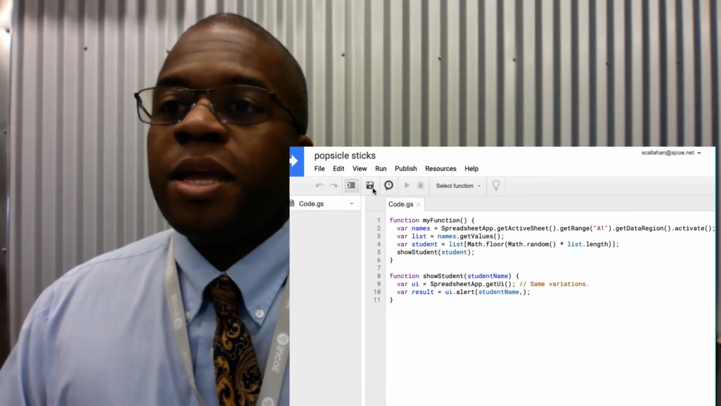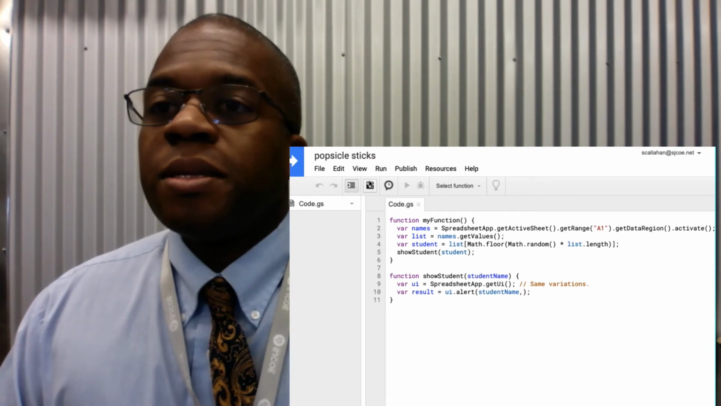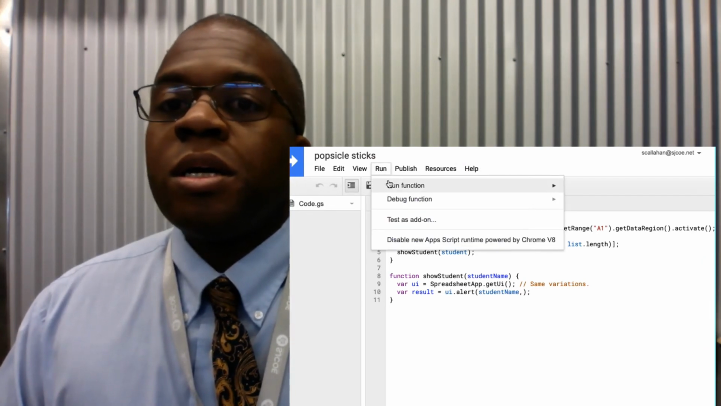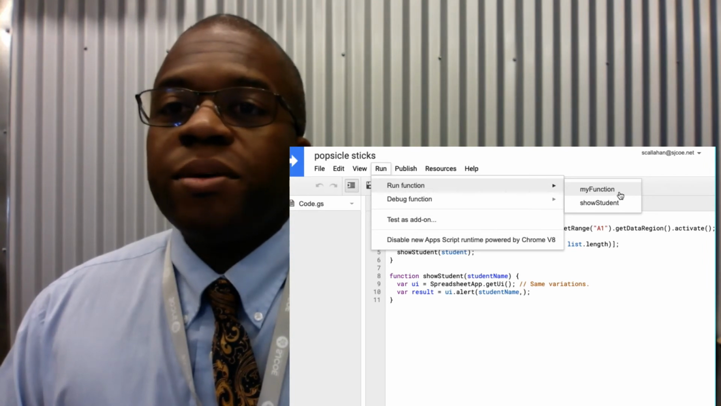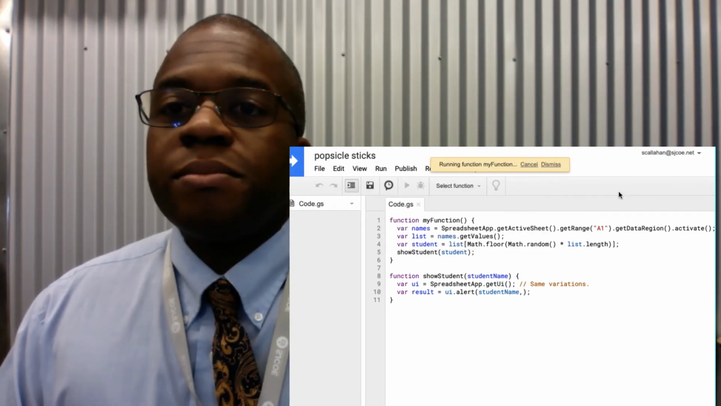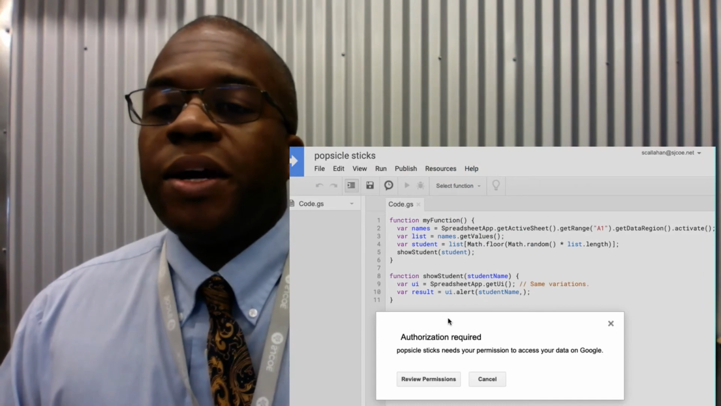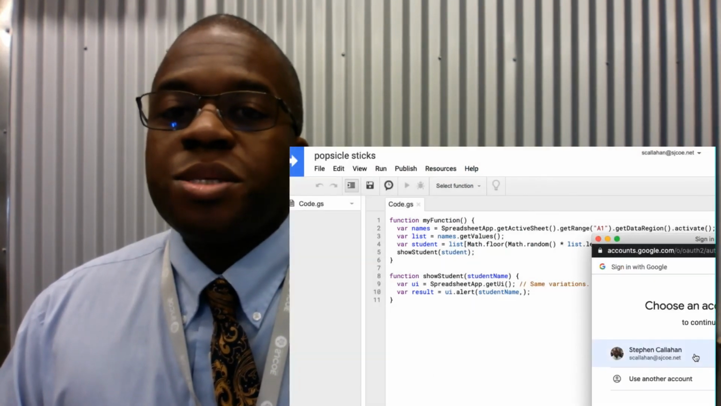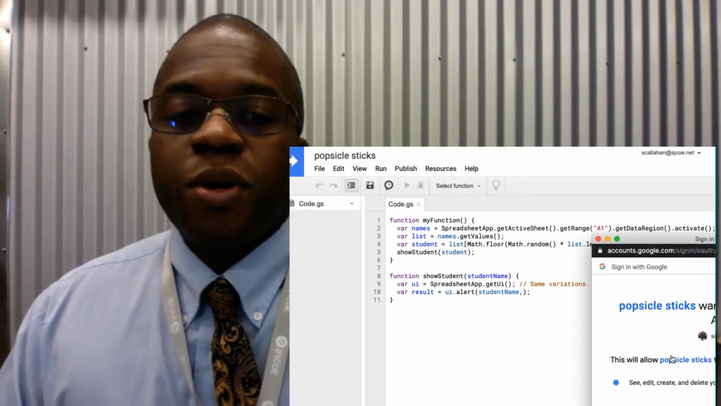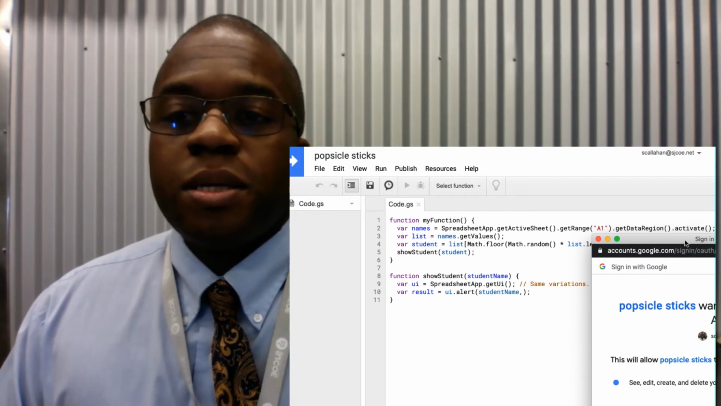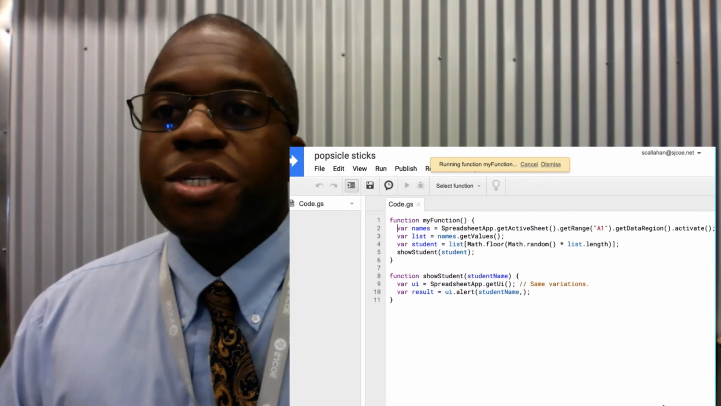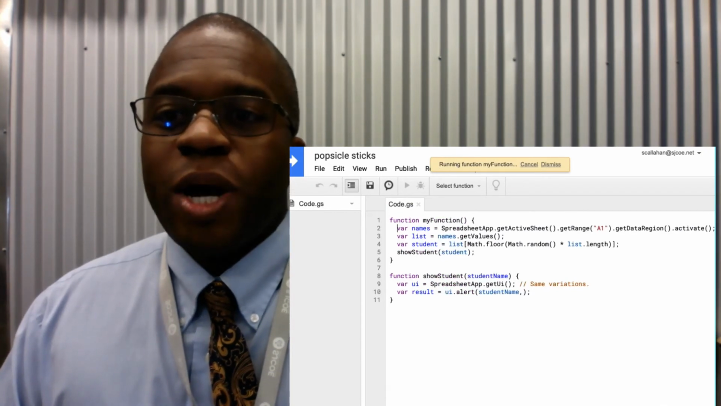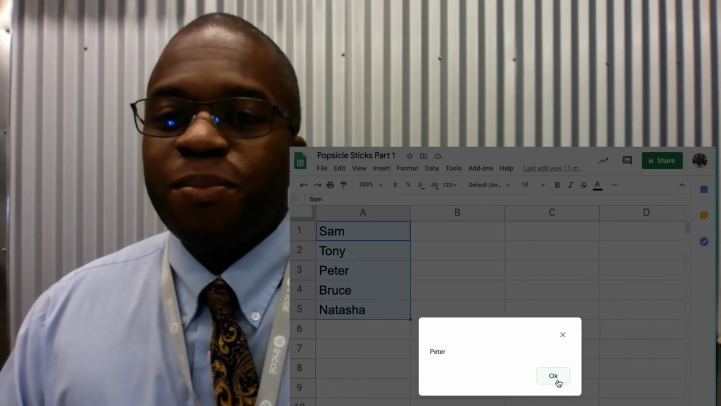Okay, let's save. Perfect. And I'm going to tell it that we want it to run. Let's try it out. Now I need to authorize it to run. Perfect. Let's see if it worked. I'm going to go back to my spreadsheet. Oh, there we've got a name.